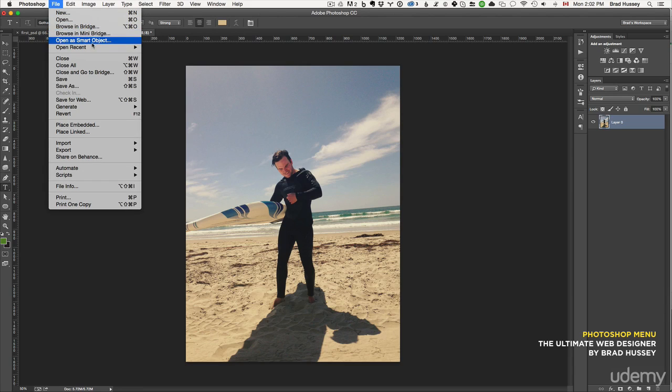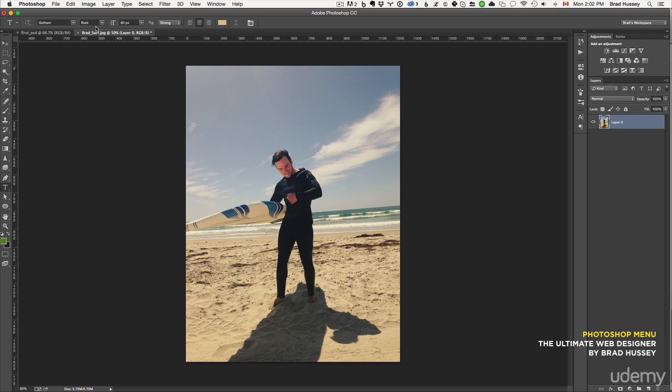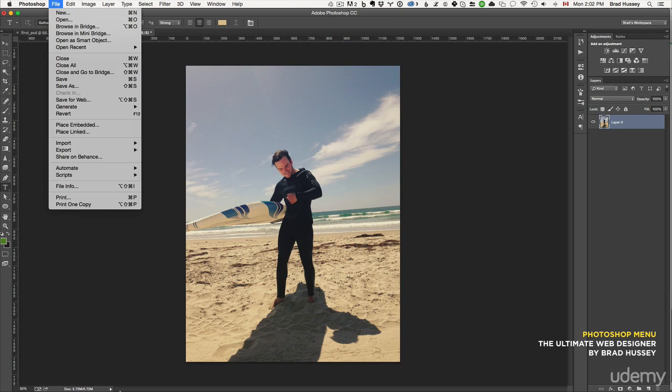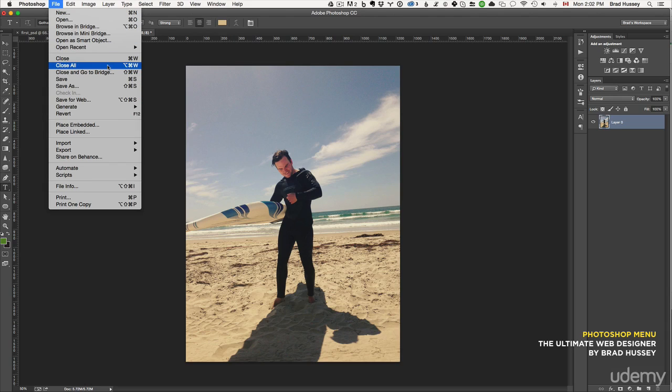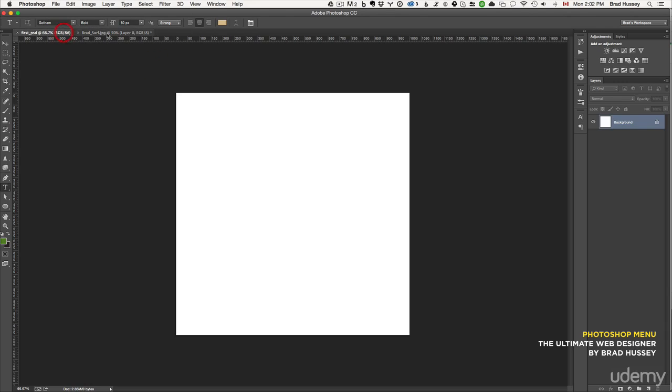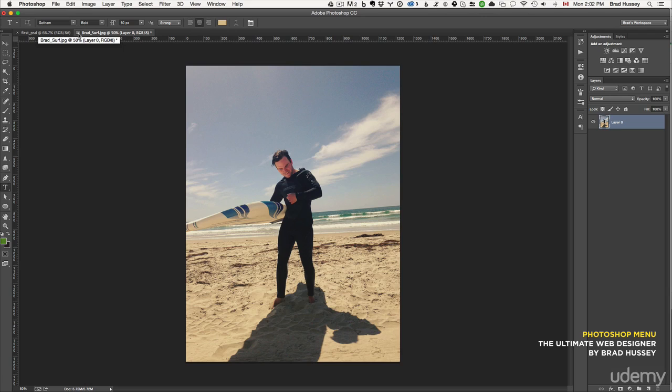Basically, Browse in Bridge, Mini Bridge, Smart Object, you'll never really use those unless you use Adobe Bridge. If you're a photographer and you have Adobe Bridge to manage your photos, then fair enough, you might use that. Open Recent I use quite often. It basically has a list of the recent files you had open in Photoshop, and you can conveniently click them to open up quickly. Close All will basically close these tabs, but you can easily do that by hitting the X right here.